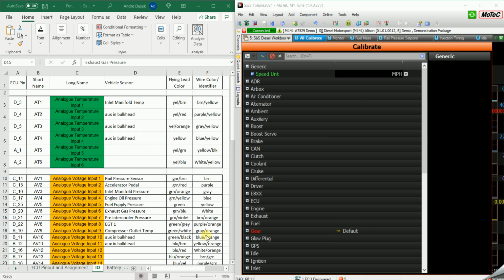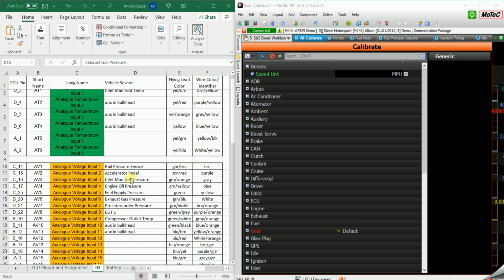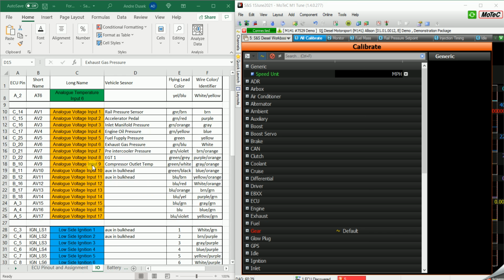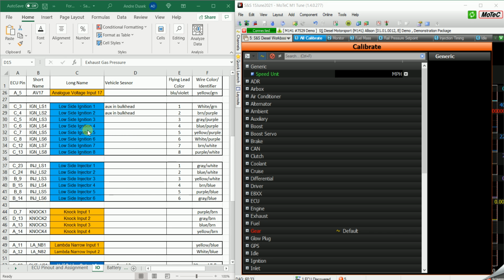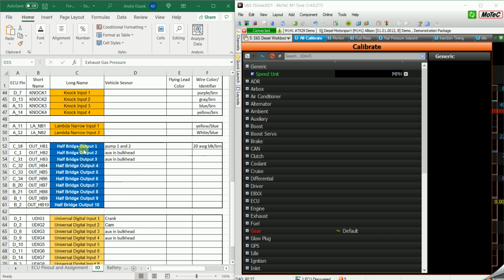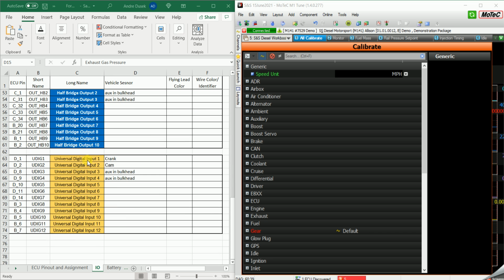Today I'm going to show you how to set up your input and output resources on the MoTeC M1 ECU. The first thing that you should do is make a list of all of the sensors that you are going to use in the car, and then you need to assign those to an input in the ECU. So the ECU has 6 analog temperature inputs, 17 analog voltage inputs, a handful of low side controls, some other analog voltage inputs, a few half bridge outputs, and some speed inputs, universal digital inputs.